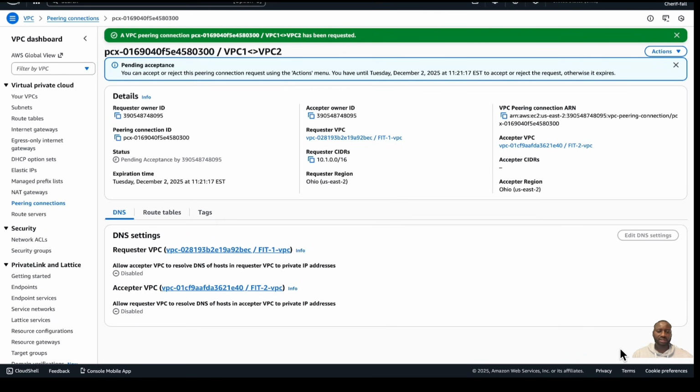Okay, and if you have any question, you can go back to our last project to see exactly how we create this VPC peering. Now when you set up the VPC peering, you will receive this message right here that said VPC1 VPC2 has been requested. So now what you want to do, as you can see, is pending acceptance here.